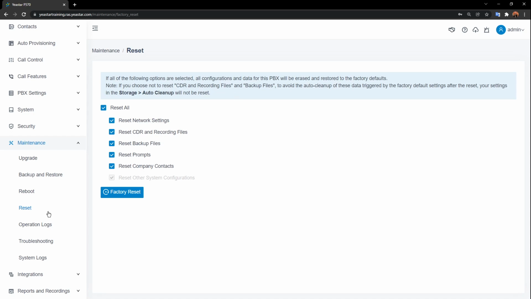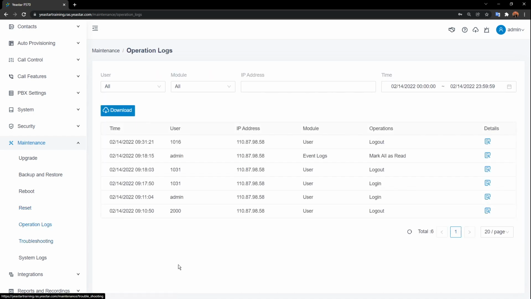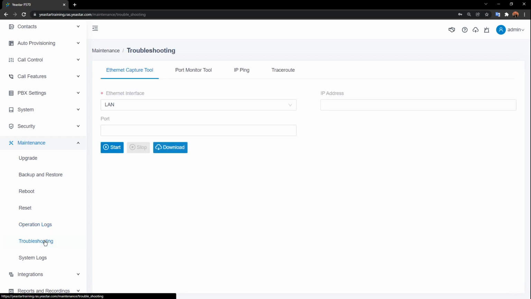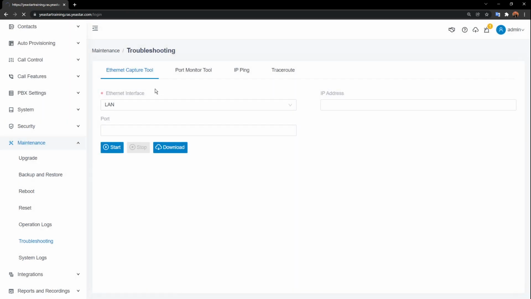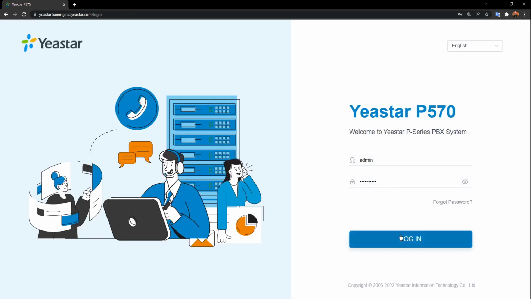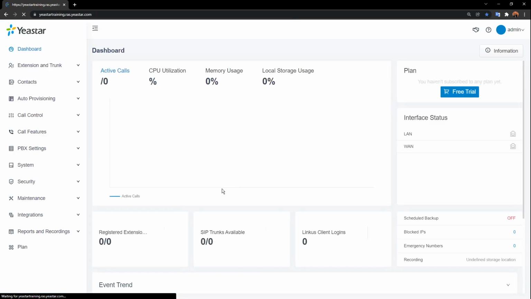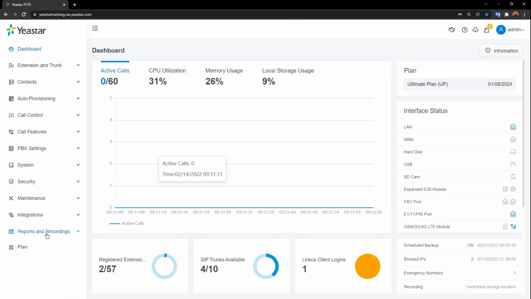All right. Now here's the operation logs. Whatever you've done on the system is totally recorded in this list. Then we have troubleshooting. Take a look here. A couple of tools there, very functional. Number 1 is going to be the Ethernet capture tool. Sometimes something goes wrong on the system, and you can go for the Ethernet capture tool here to capture some packets. Let me just keep going with this part.